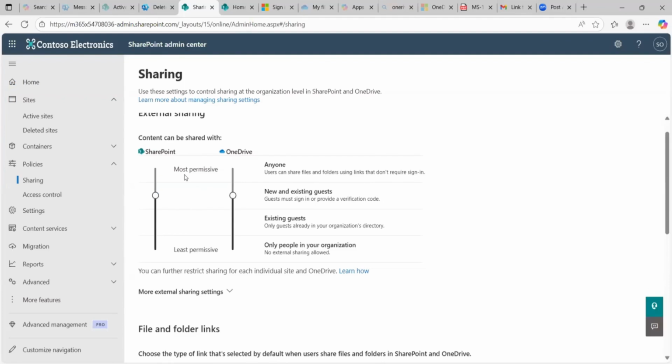if these users are not added into my organization's directory as a guest user, they would not be able to access the item. So this is the option that allows anyone or everyone to access items directly using the link. But with existing guests, only the users that are added inside the organization's directory are able to access these items. So when it comes to new guests, it's now the second layer to the least permissive. With this option, new guests that are newly added to the organization's directory are not able to access shared items.